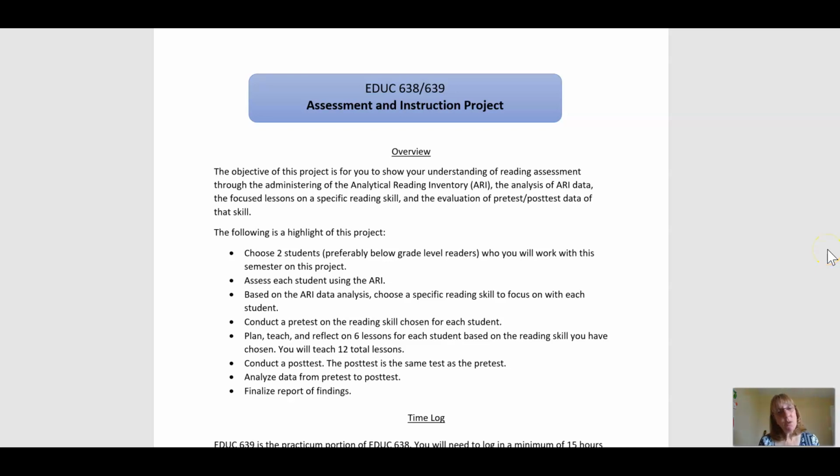As I stated in our welcome video, I'm going to give you some more specifics about our assessment and instruction project. Now, once again, this is an overview, a little more in depth than I did in the welcome video. But as we continue on with this project, I will give you more and more information. I just don't want to throw everything out at you and have you overwhelmed. So just take it one step at a time.